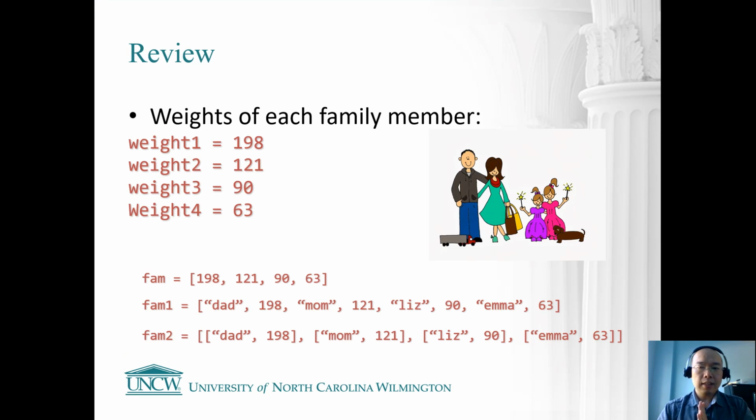Okay, let's take a look at this example again. Remember, we said there are 4 family members, and we want to record all the weights of those family members. We could do weight 1, weight 2, weight 3, and weight 4, and that's okay, but we are defining 4 variables, and that's annoying. How about we only define one variable, and put all the integer values into a list?